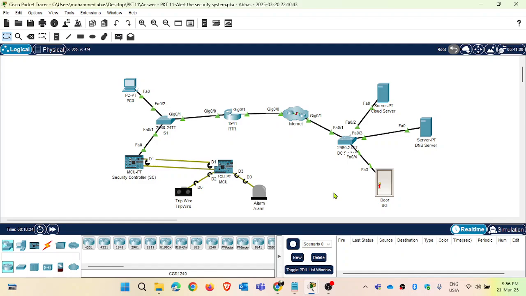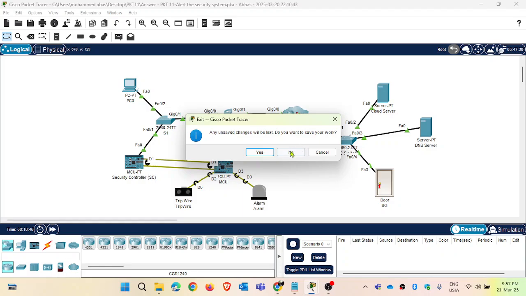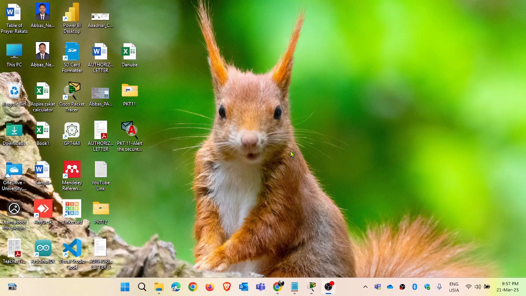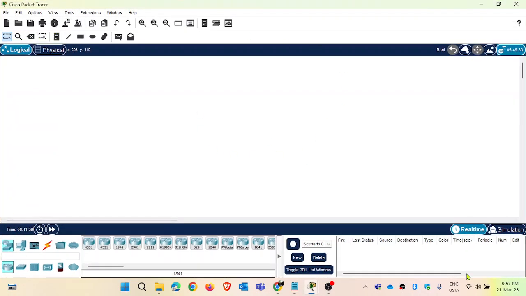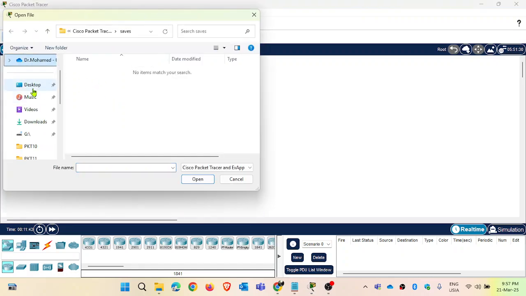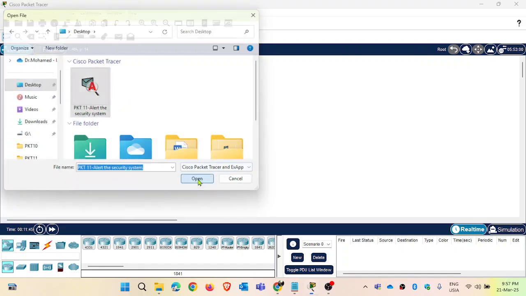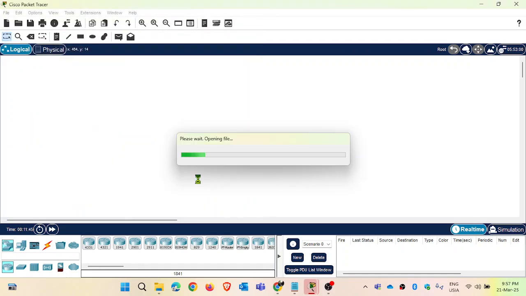Now I will start from scratch: how to write the code, how we are going to include the devices, everything. Okay, I hope you understand the aim of this program. So let me close this one. Okay, close. Do you want to save? No. Now I'll open the program file. I have already downloaded the program. It is available on my desktop, the PKA file. Now this file is opening.